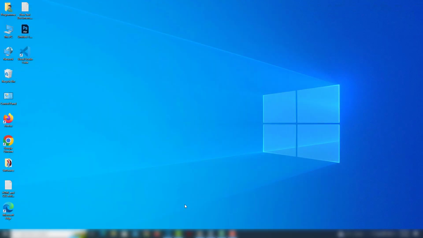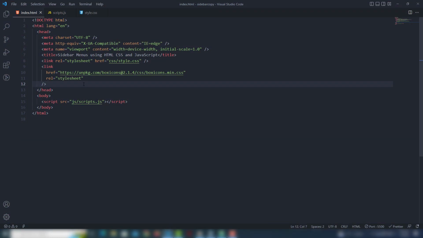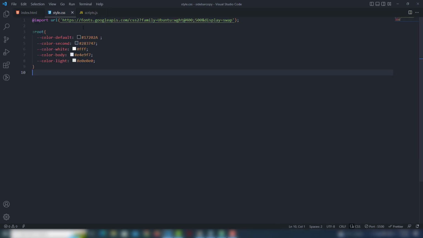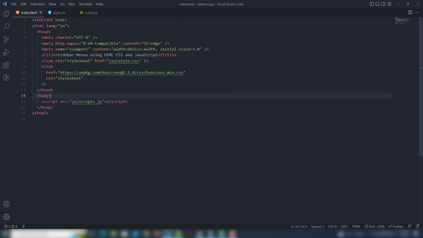So I go to my code editor, and inside my code editor I have box icons and a style sheet. I have a JavaScript file. Inside the style.css I have Ubuntu fonts, and I have a few variables with different colors on each variable. We will use them inside our project, right? So let's start to write the code. So I create a sidebar div.